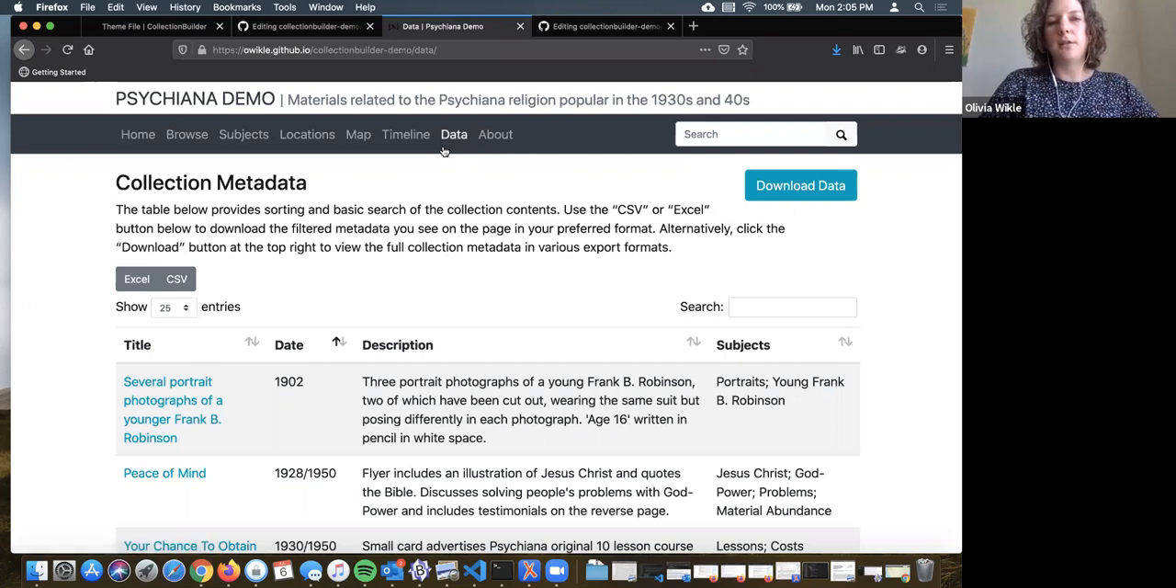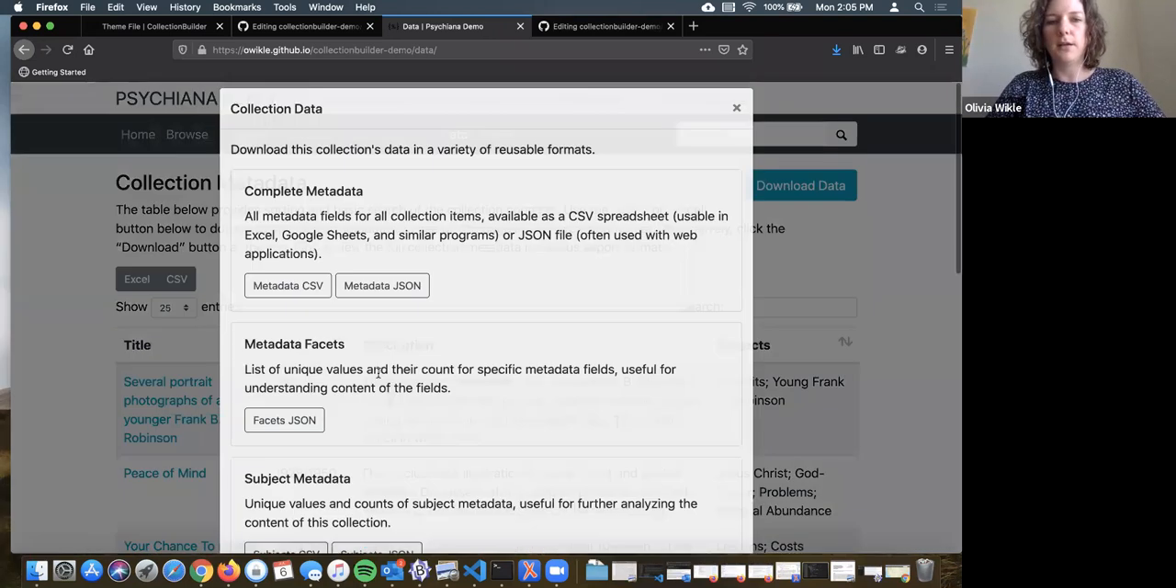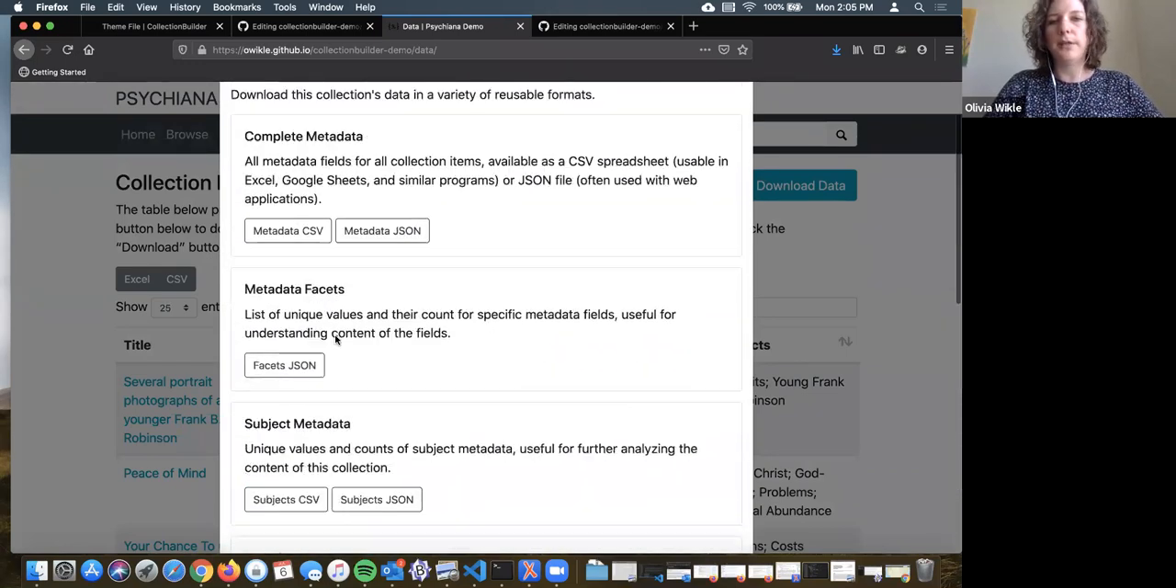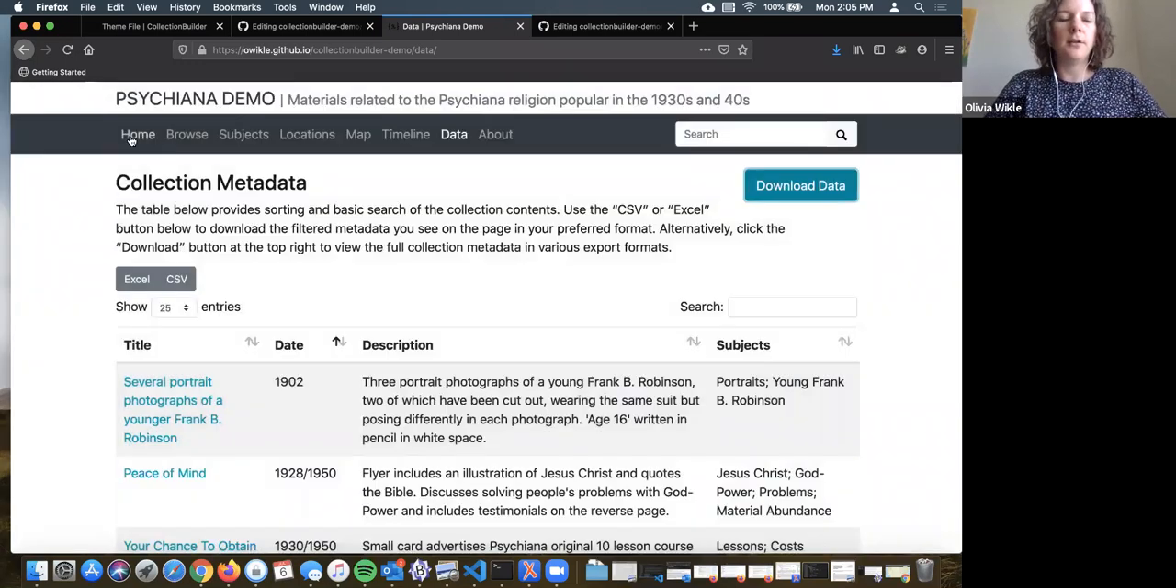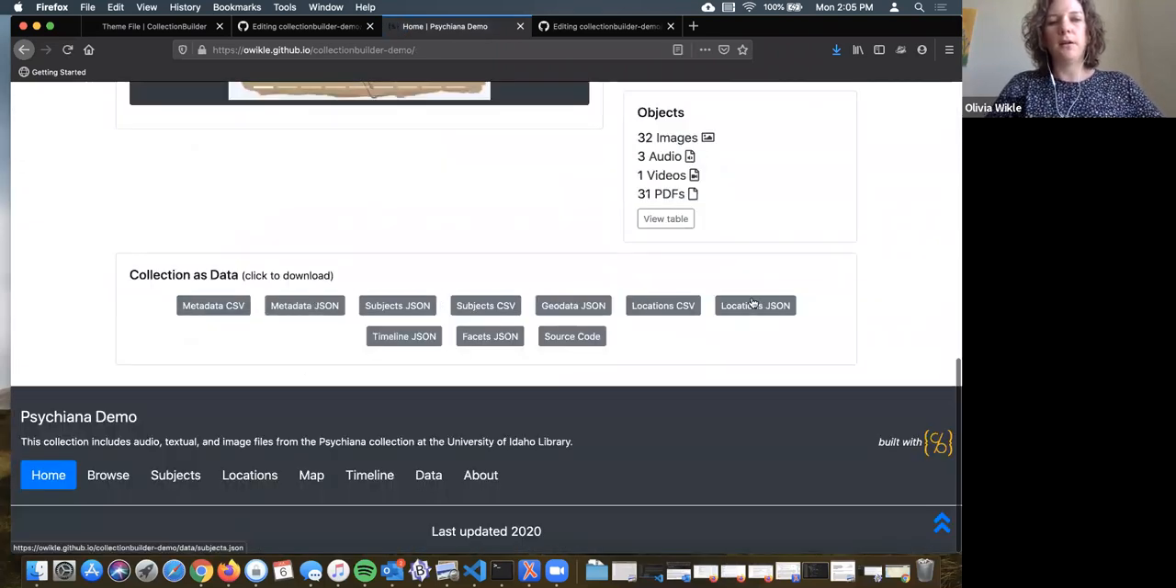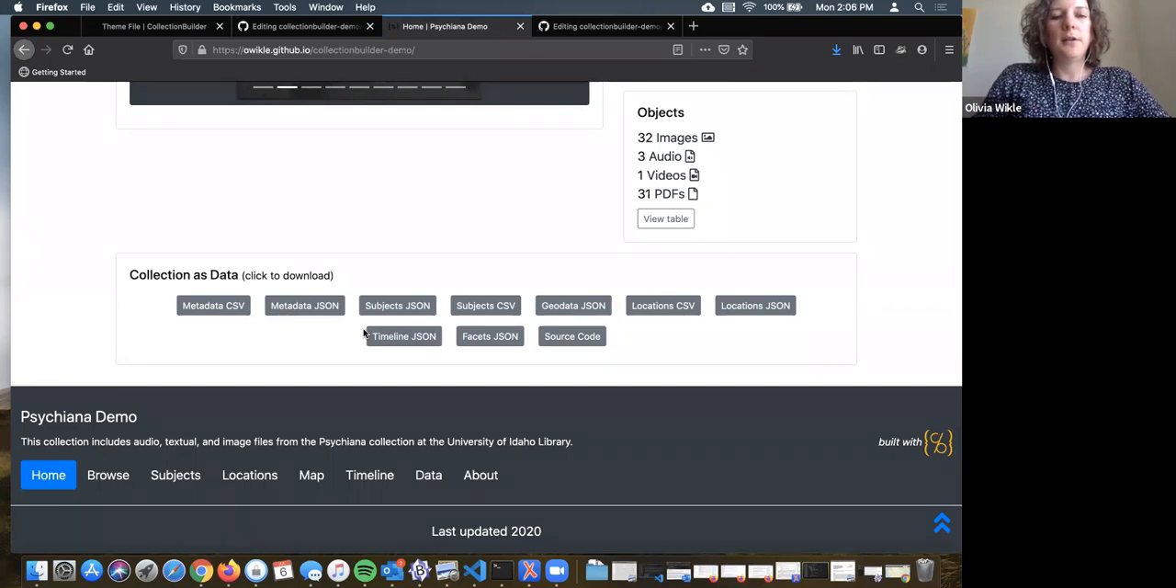So there are two ways to download the data. You can do it directly from the data page by clicking on download data. And here you'll find descriptions of all the data files in CSV and JSON formats. You can also download them from the home page directly by clicking on these collections as data buttons at the bottom. So in the theme file, you can adjust two of these data downloads. The first one is the metadata CSV or metadata JSON, and the second one is the facets JSON.